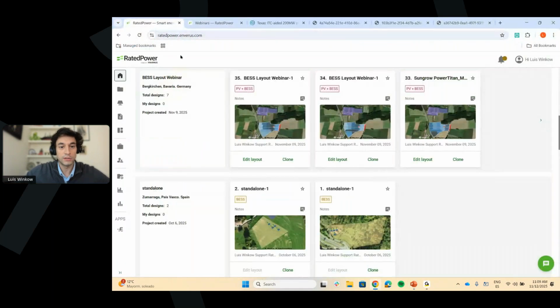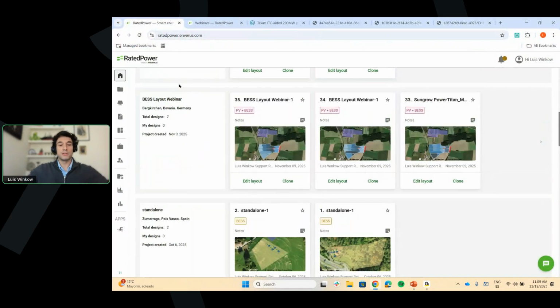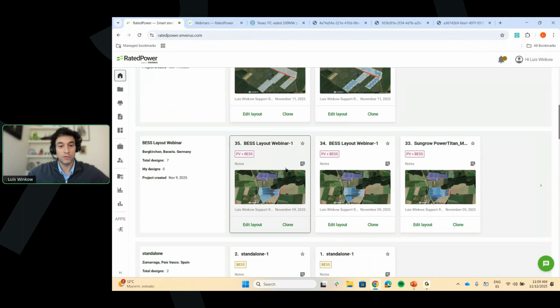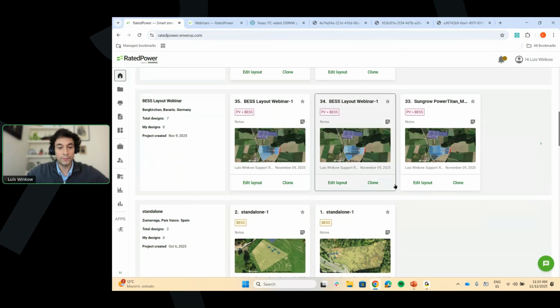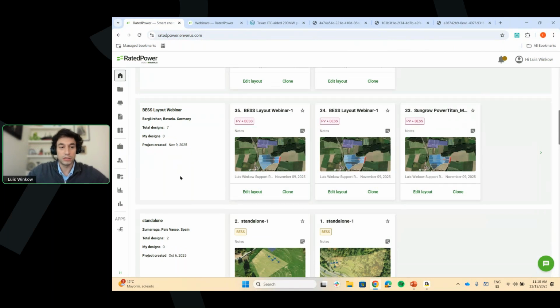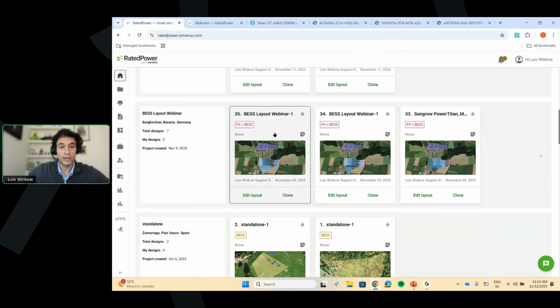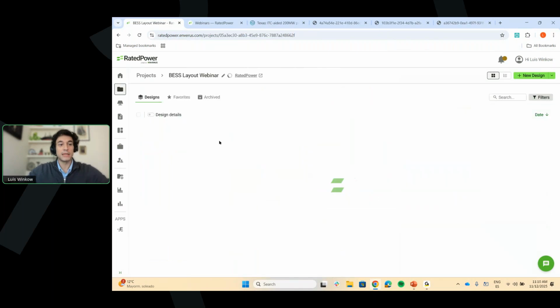And here we are in the software. So as you know, this is RatedPower. It's a cloud-based software, and we have different types of projects that you can create inside of the software. In this case, we could make this demo, for example, with a standalone project, but I think it can be more helpful, or just insightful, to make it with a co-located project with PV, as we are also a PV platform. So I'm going to just jump inside of this one project.